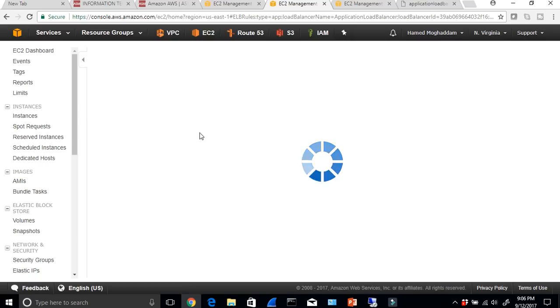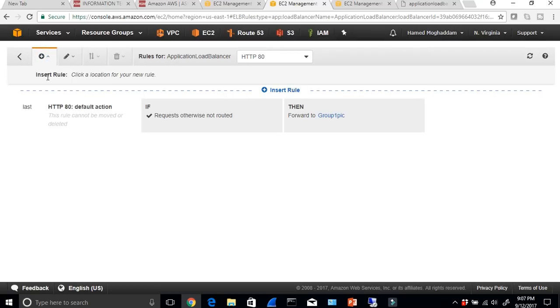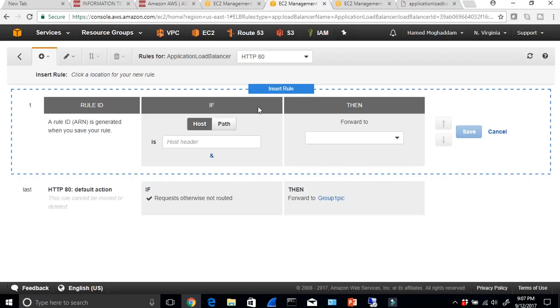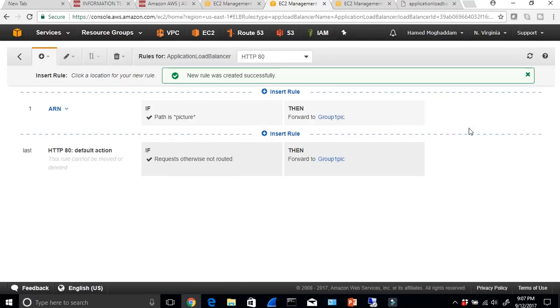This comes up. Let's just wait. Okay. Right now that's the default. So what I'm going to do is click here, add, insert new rule. I'm going to put path, that means anything that starts with star slash picture. Any content, any web page that has a path with picture, is going to forward to group 1 pictures. I'm going to save it.